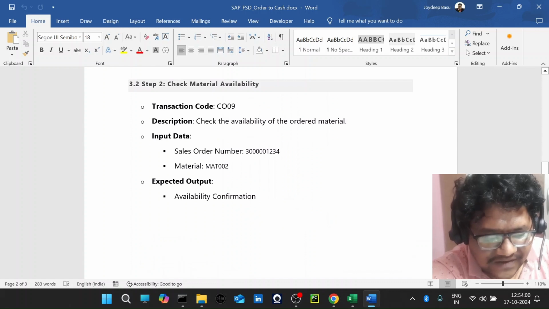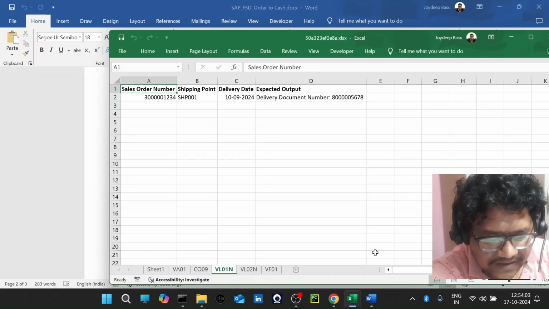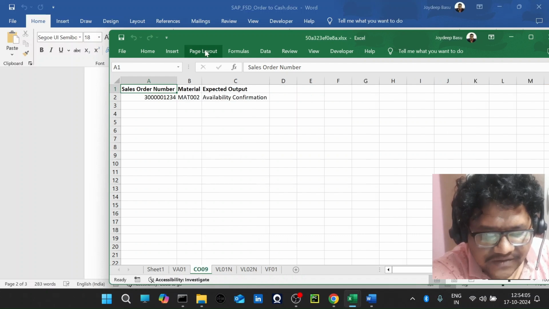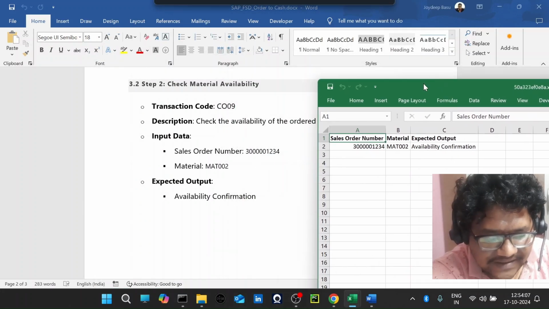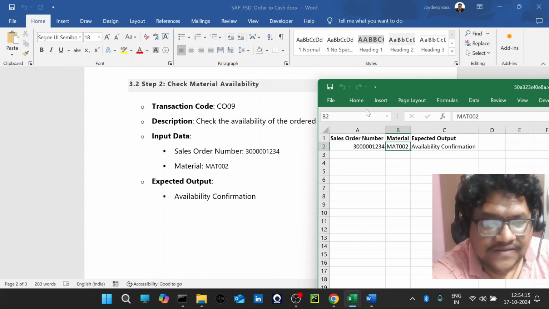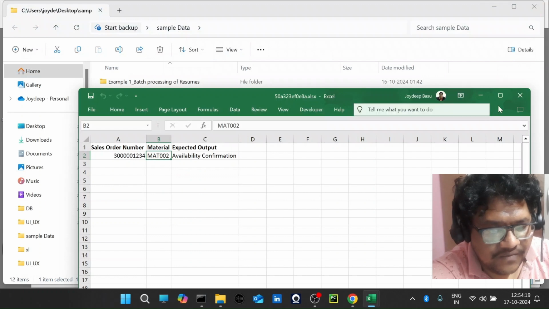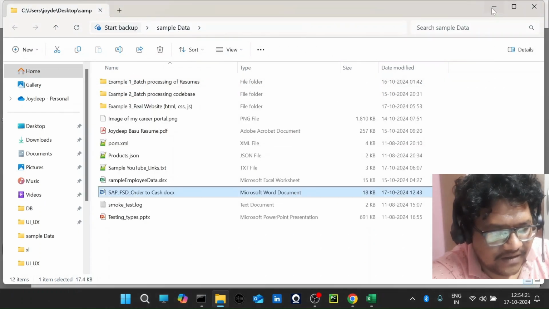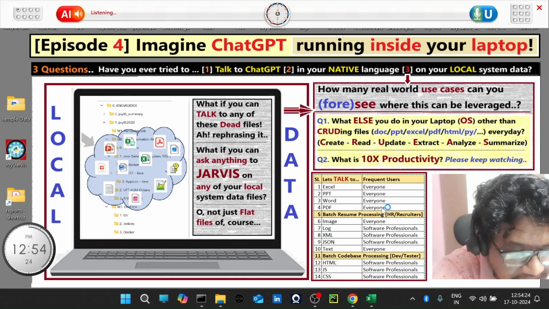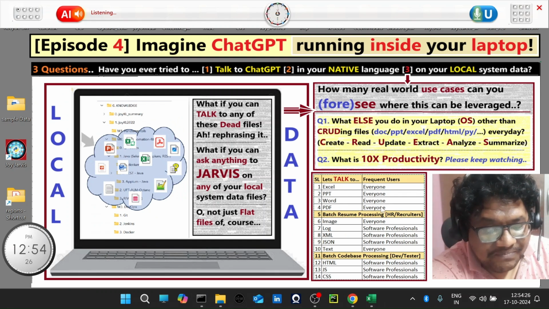Let's say CO09. CO09. So here you can see the sales order number is this one, material is this one, right? Okay, so I think we are good for the document part. Now what's next? Okay, let's talk to PDF.